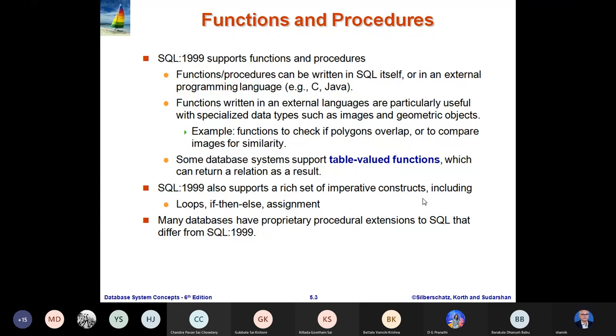So when you are developing a database application, you of course will need some more freedom to write your application program. So for that, since the very beginning, as you can see, 1999, more than 20 years back, SQL allowed you to define functions and procedures that can make use of other types of languages or maybe some extensions of SQL itself.